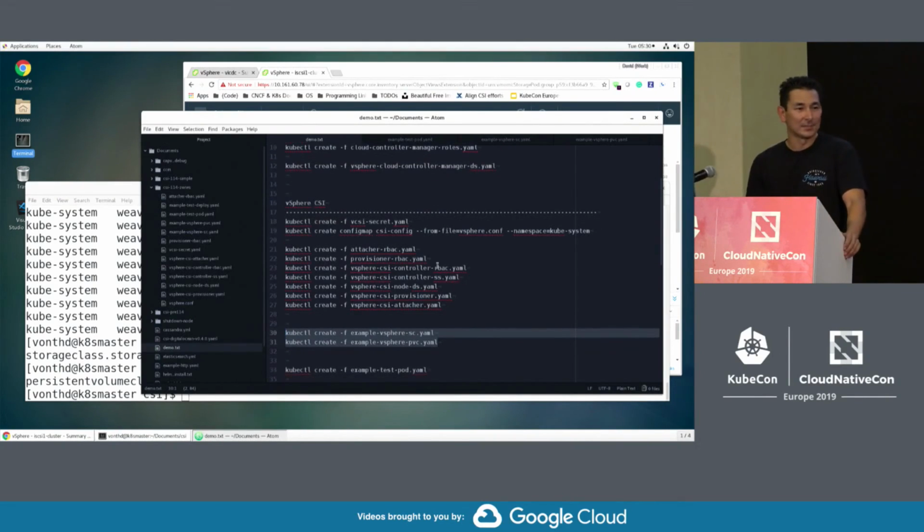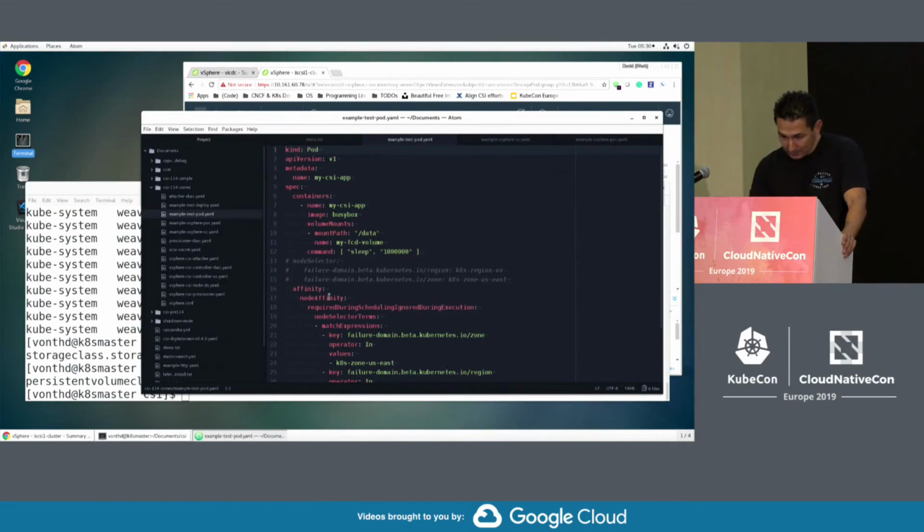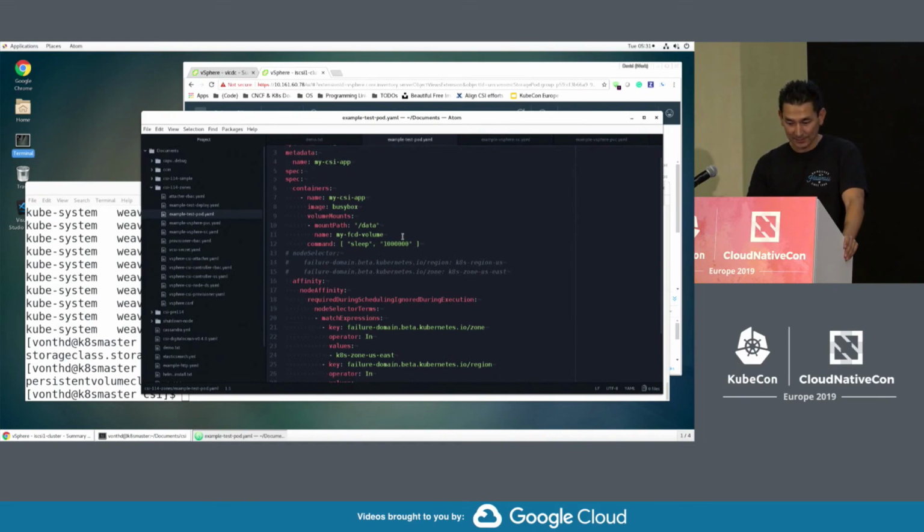We're going to actually provision a pod using that storage, right, to create a stateful app. Now we're going to take a look at the pod spec here. So it's a simple pod spec. Pod, I'm just calling it my CSI app. We're just going to use the BusyBox image because it's easy and it's quick. We're going to mount it to /data. It's using that myFCD volume.